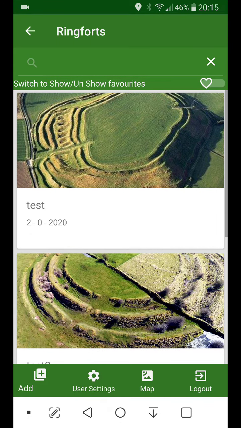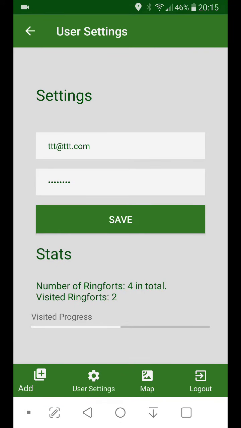And we're back. We're going to the user settings now. We have 4 in total, we have 2 visitors, and the progress bar is updated. There's also a bug with changing the user settings here. If I change the email address, it saves it, but then I'm not allowed to log back in again for some reason, so I need to have a look at that as well.